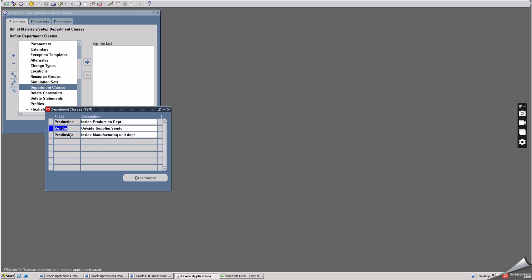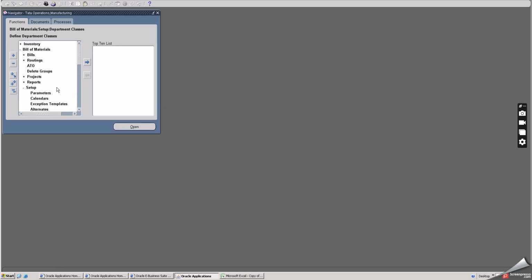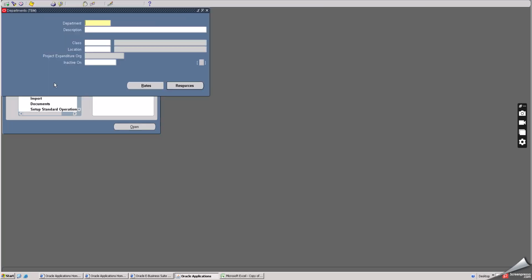This is the department class. Okay, so I have a production department class now. Now we need to create a department in this department class. So what we need to do is go to bills, and then go to routings. In routings, we need to have departments.